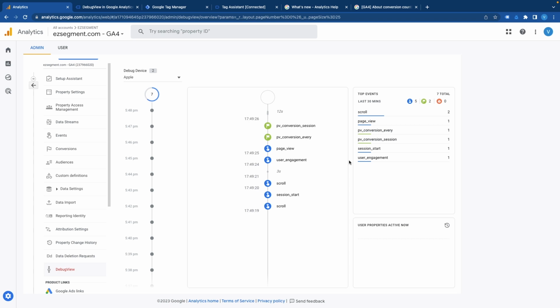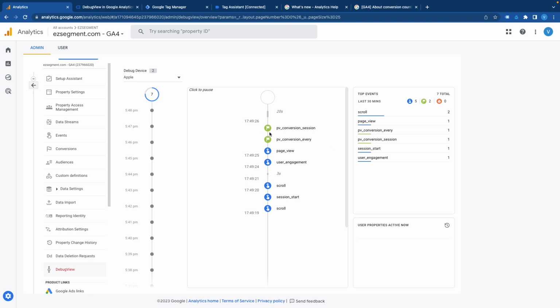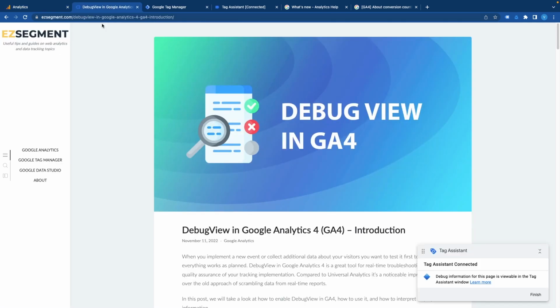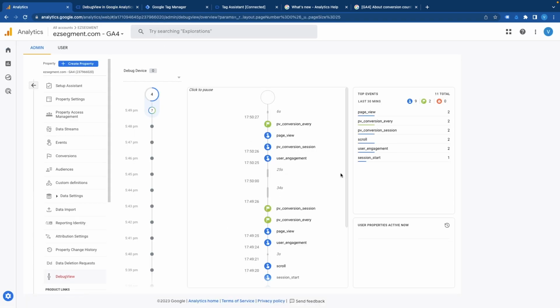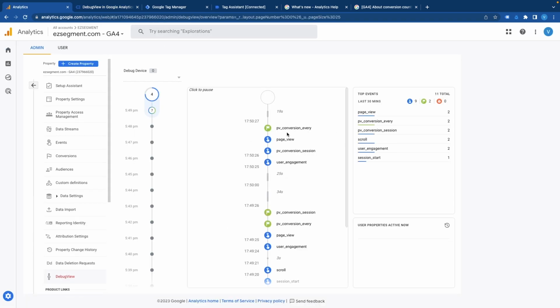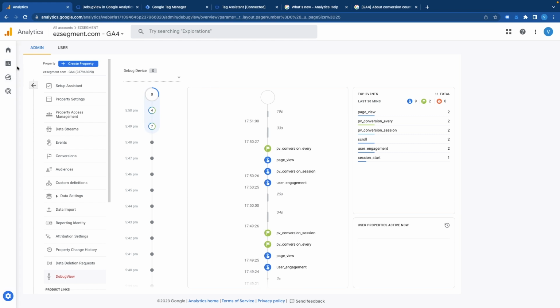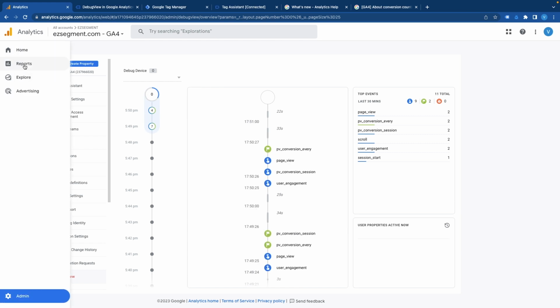First of all, you will see differences in real-time and debug view. While both events appear as a conversion when the first page view is made, so you can see this is marked as a conversion, page view conversion session and page view conversion every, then only the event scope conversion will be marked as a goal on the second page view. So if I refresh this page once again, you will see that conversion every is still marked as a conversion, but conversion session is captured as a simple event. Then if we go to the real-time reports as well.